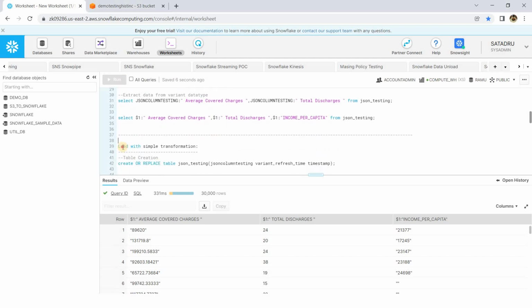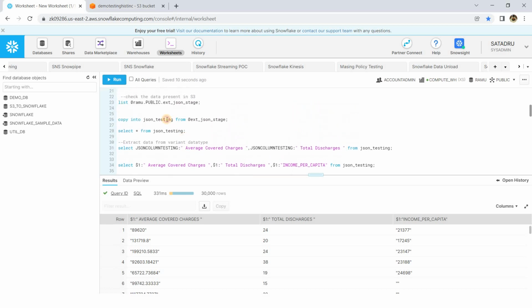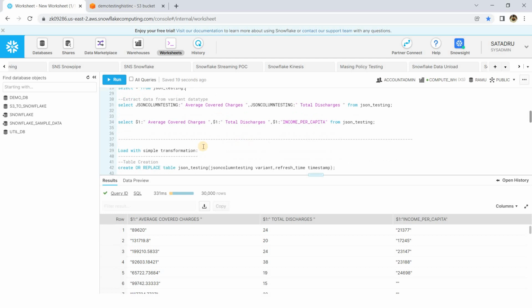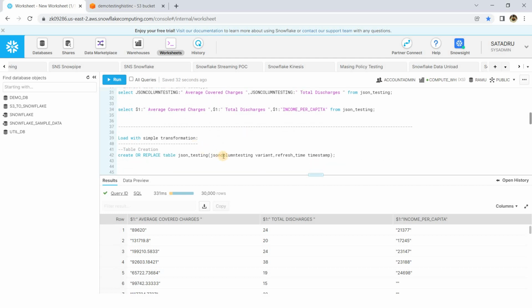Now coming to the next important concept, which is load with simple transformation. Currently we executed a simple copy command to load the data, with no transformation. But suppose you want to do a little transformation, you can do it while ingesting the data using the copy command. You can follow the detailed documentation in the description box. I'll provide the link, but here I am just going to show you a simple transformation, that is, we are going to add one extra column with the current timestamp. So create or replace table JSON testing, same table I am replacing, keeping the same variant column, along with a refresh time with timestamp data type.